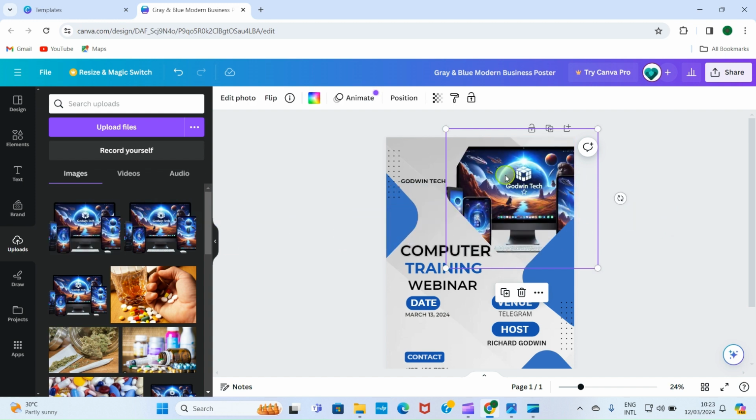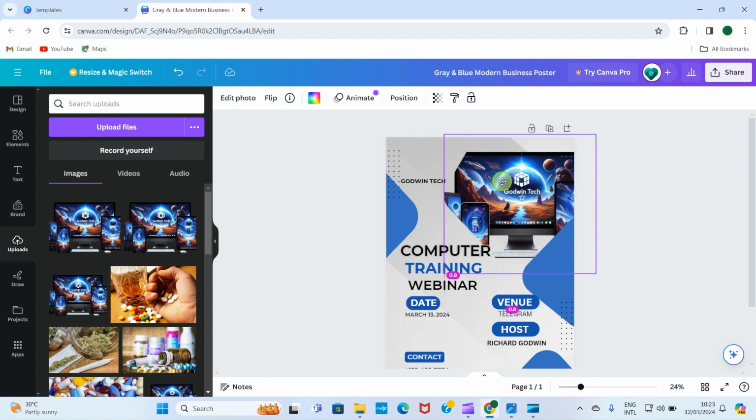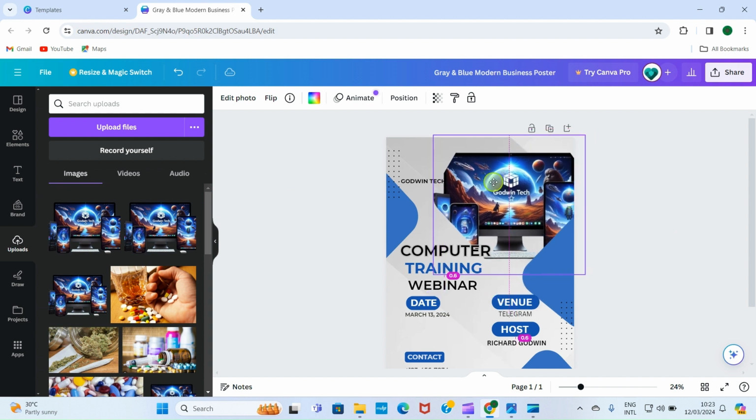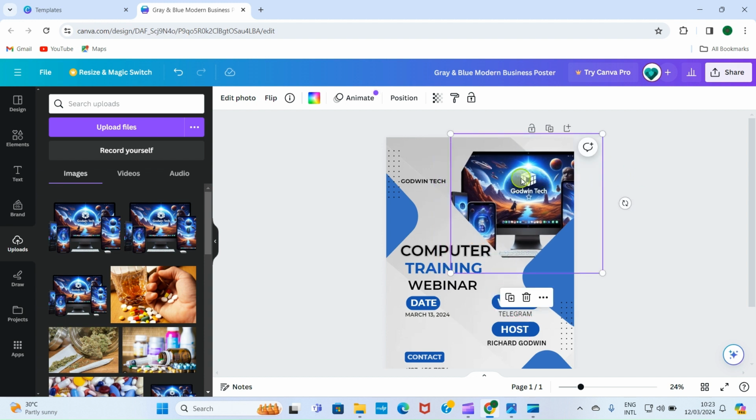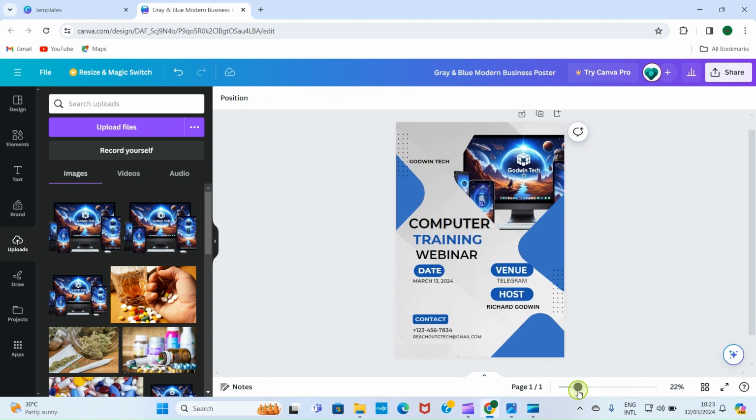You can see we have a clear picture of what we want to create. So the message is being passed that this is indeed a computer training. So you can see our computer here. So click out. With this, we are now done creating what we wanted to create, which is a poster. Once somebody sees this, they will know, okay, this is about a webinar on the use of computer.